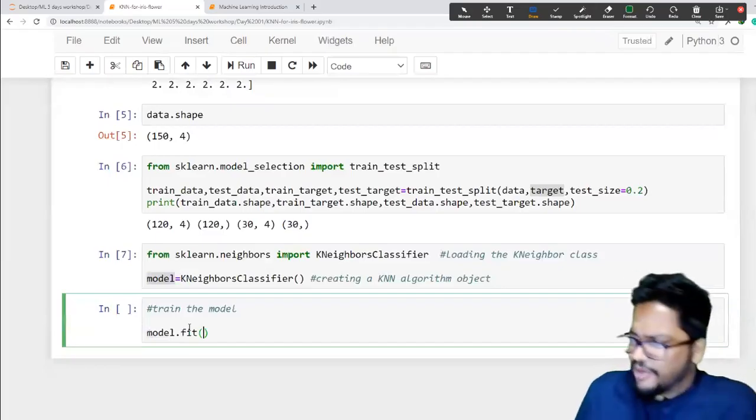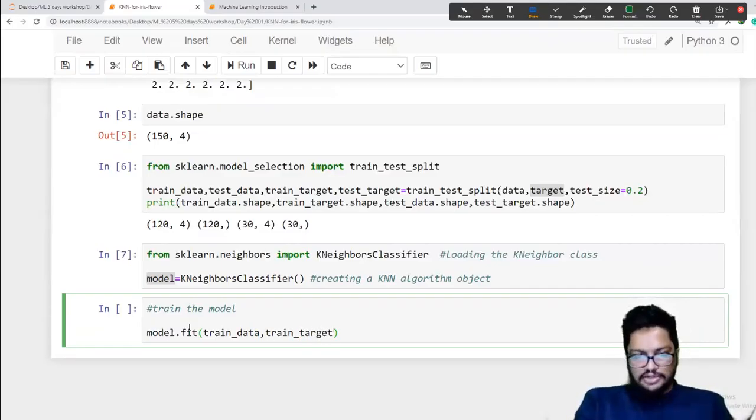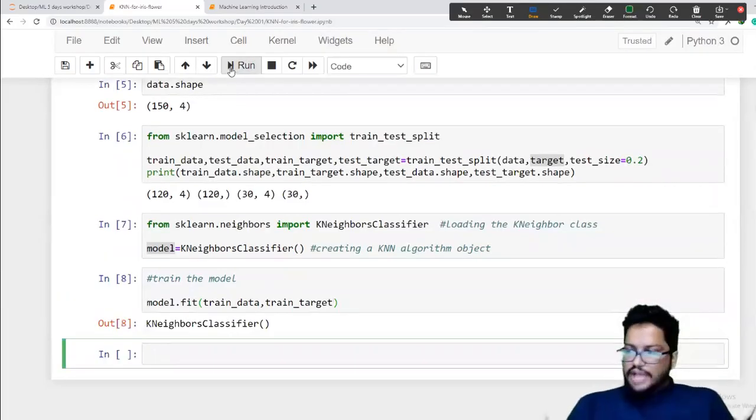So what do you need to provide here when you are going to train an algorithm? That would be train data and train target. Very good. Train data and train target, so features and labels. Okay, done. Less than 1 second, the training is done.